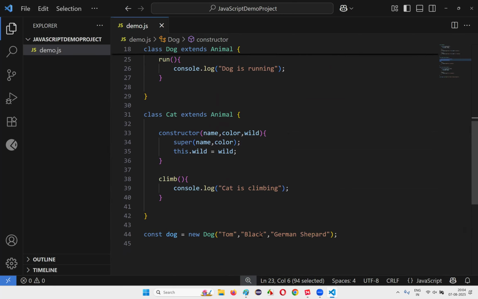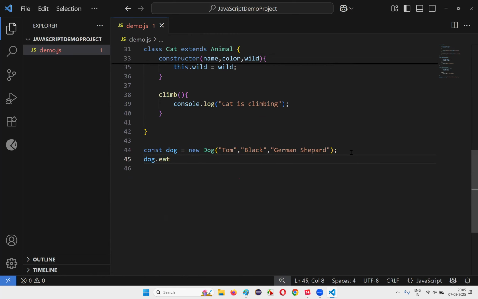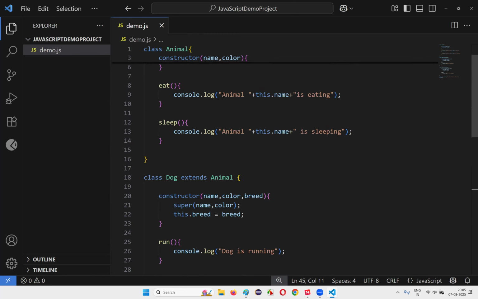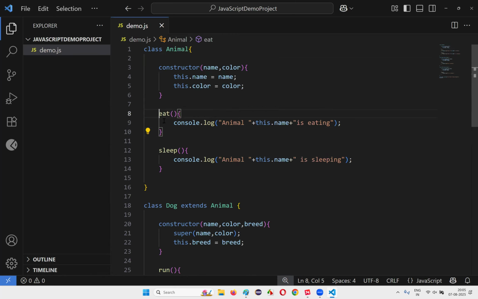If I call dog dot eat, this method will be inherited from the parent class. From the animal class, the eat method will be inherited into the dog child class. Then dog dot sleep, same thing. This method also will be inherited from the animal class into the dog class. And you can also call the dog class's own method, that is run. So dog dot run, like this you can call.